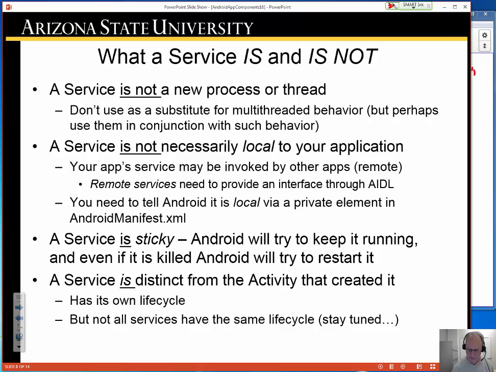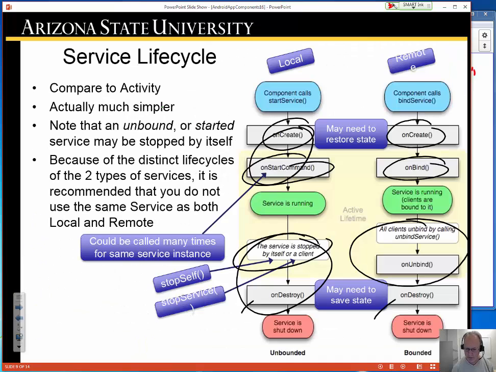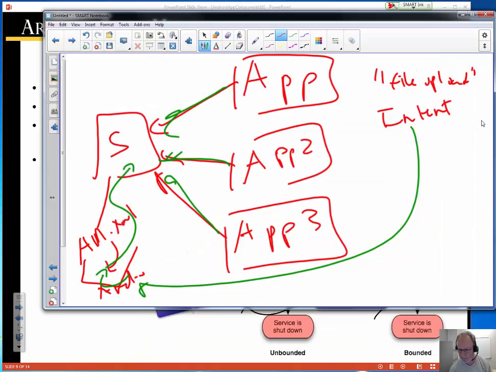Why is that? Because back here, whoops, I'm in the wrong thing. I need to be over in my scribbles.